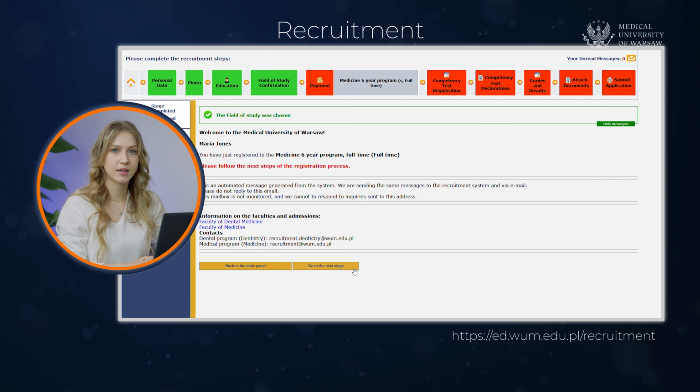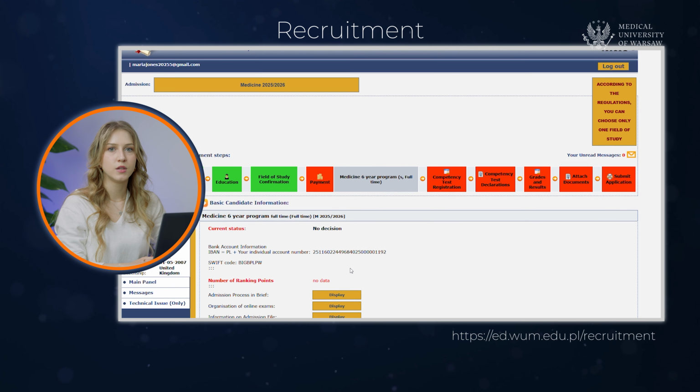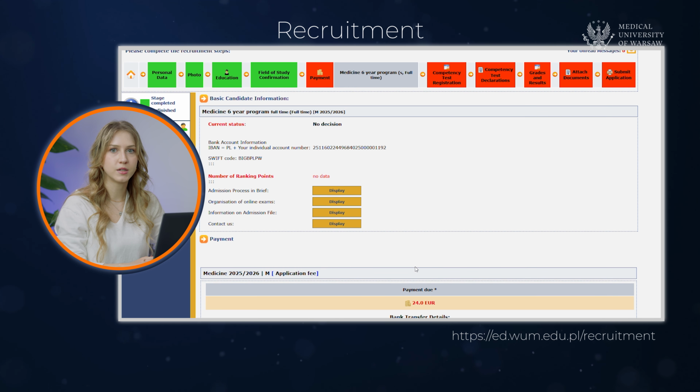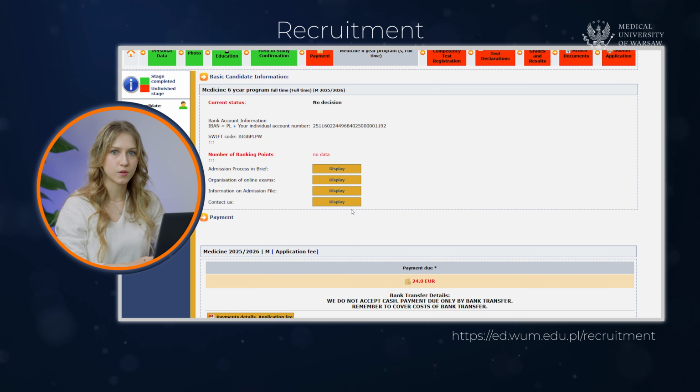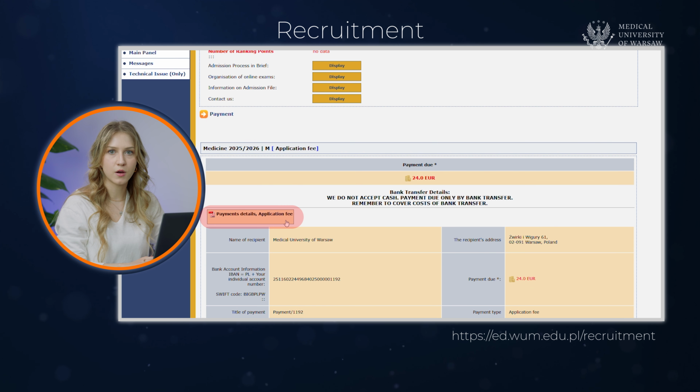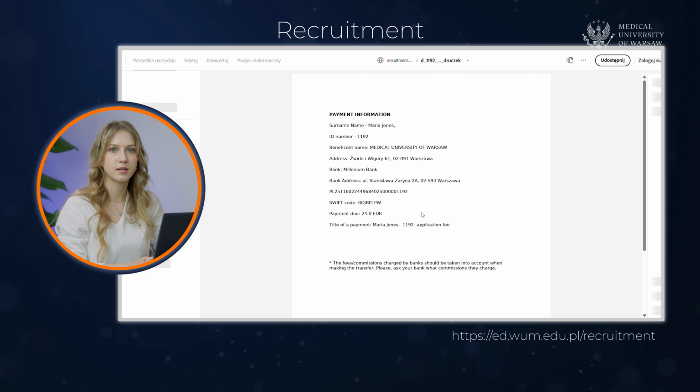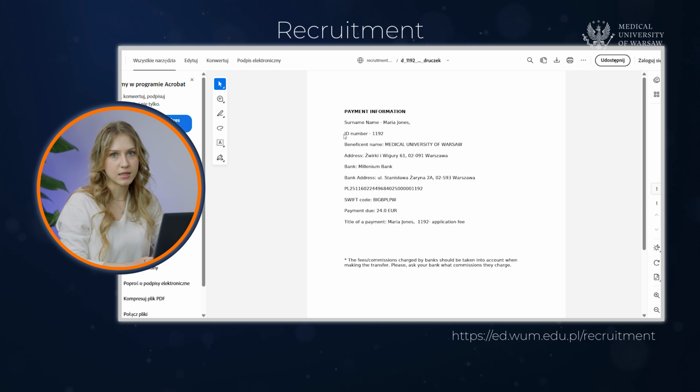Your individual bank account number contains your ORS ID number. In the Payment tab, you will find a PDF file with important details that you can download. This will help you prepare the bank transfer. The payment is processed automatically and depends on your bank sending the money. This can take up to 10 days.